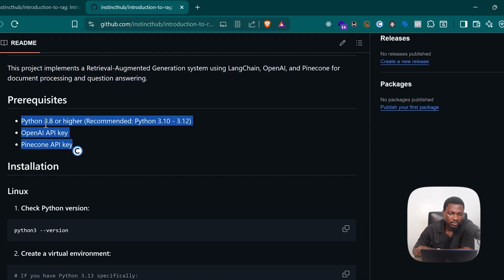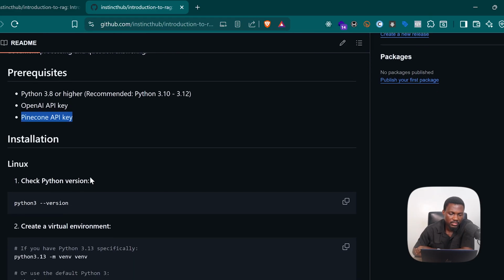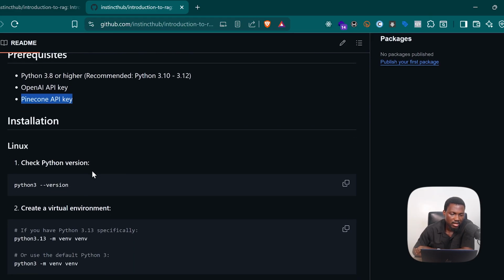You need Python 3.8 or a higher version. You need an OpenAI API key. You need a Pinecone key as well. We'll visit all of these platforms and see how you can get yours.